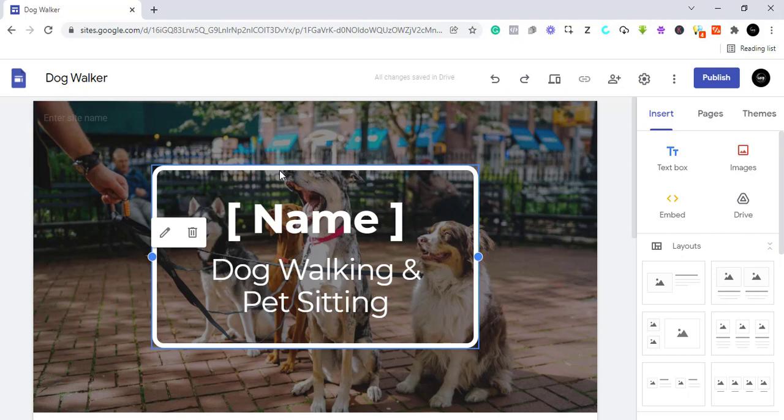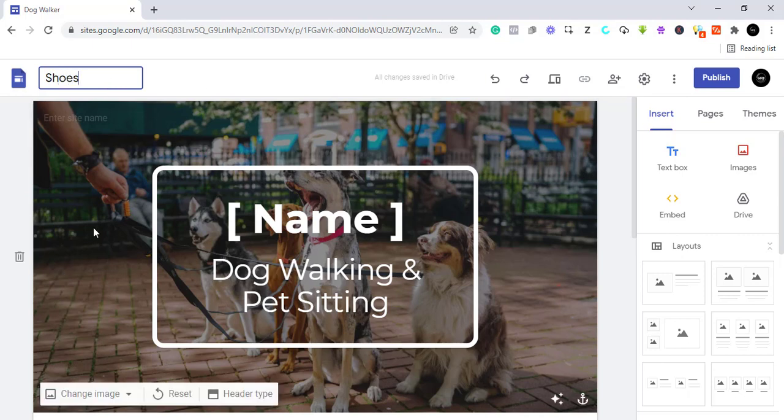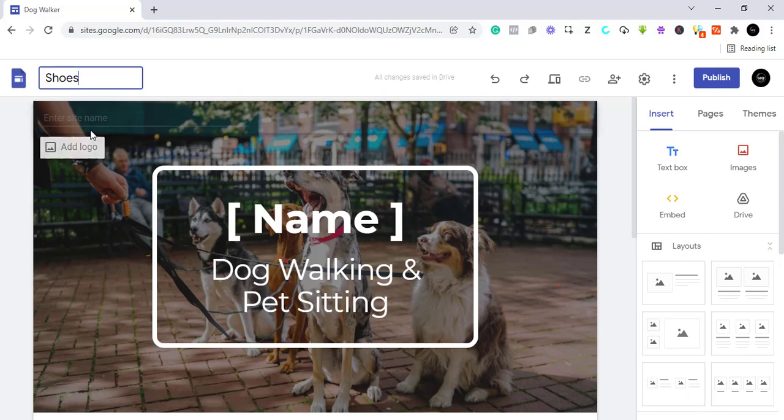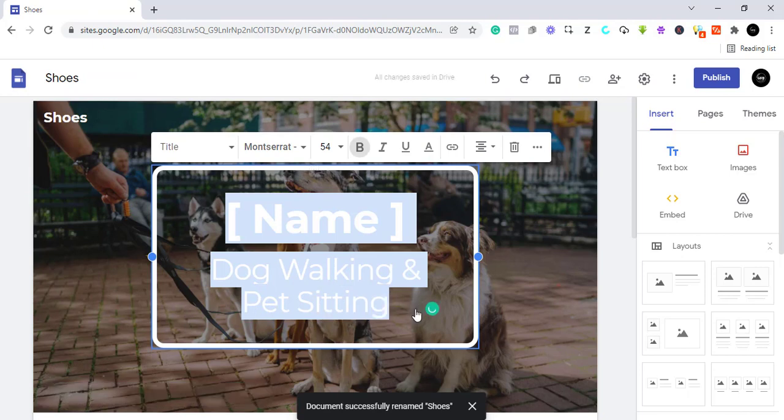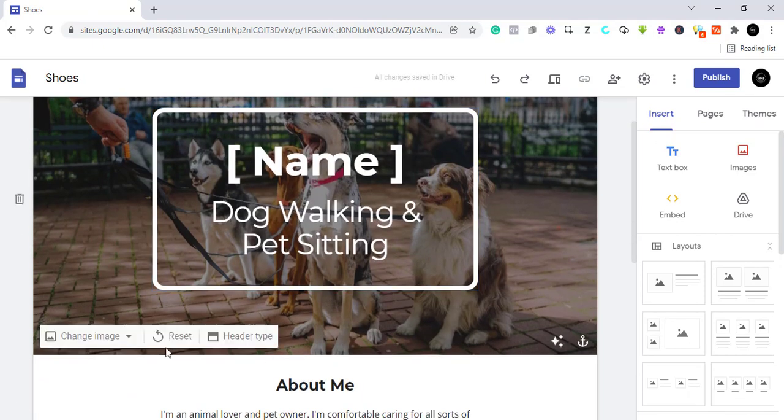So now we've opened the dog walker, and the first step is to come here and name your site. So I'm just going to name it shoes, because we want to sell shoes with this very website. All right, so we call it shoes, and that be all. So here you can change the logo if you want, but I don't think all of that is necessary for now. So this is where you put the header, and before you put the header, you can come here and decide to change the header type.